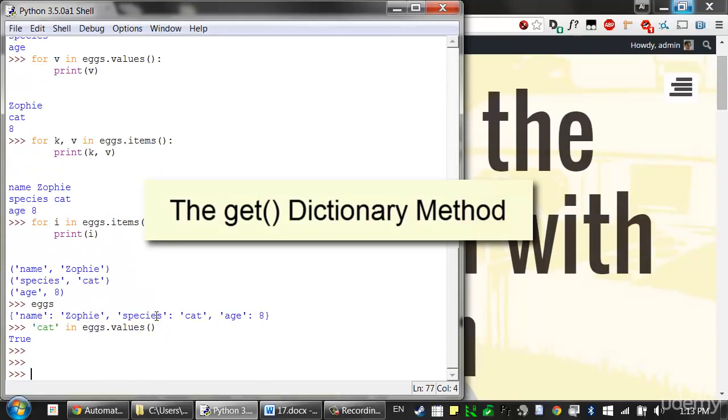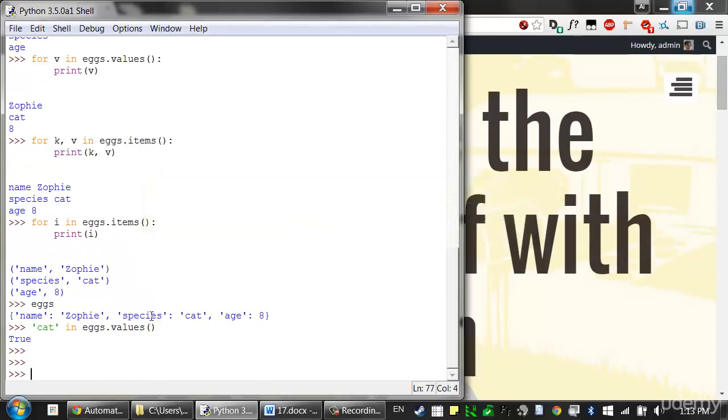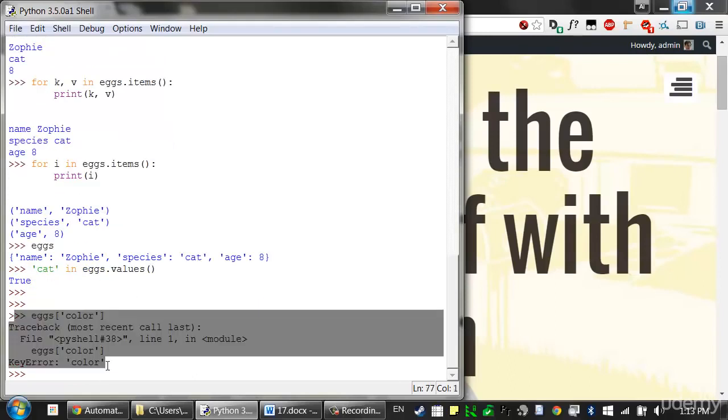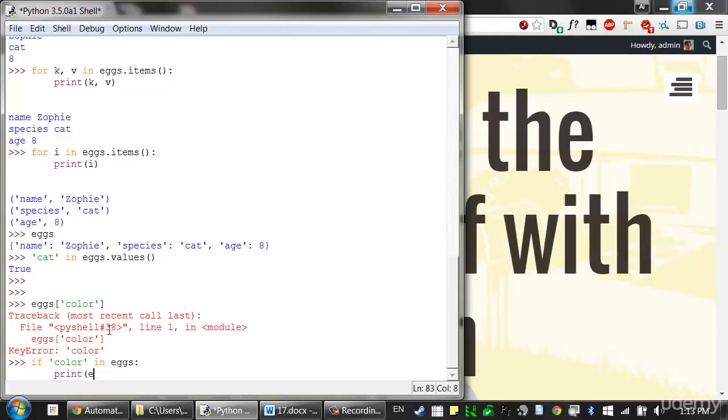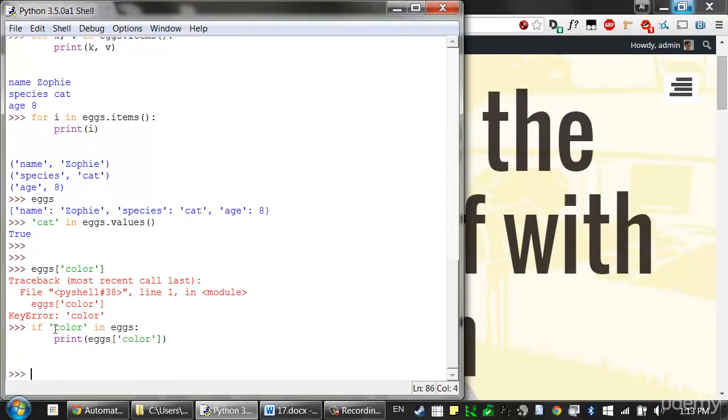Now, it's really tedious to check whether a key exists in a dictionary before accessing the key's value. You want to avoid that key error message. If I say, does the color key exist? No, and then this error will crash my program. So I'd have to have something like if color in eggs, then do something with the color key for that dictionary. And if this doesn't exist, then nothing is done, and that prevents the error message from happening, but it's really tedious to have this if statement every time.